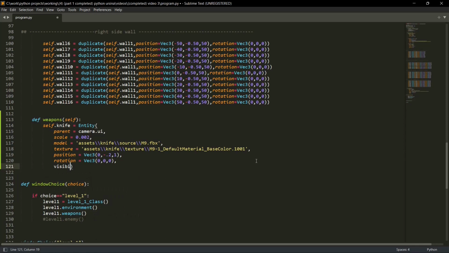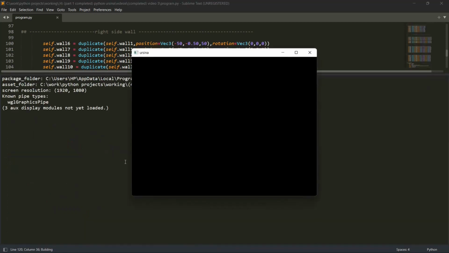And visibility, visible is equal to true. Okay, so everything looks good. These are the parameters that we want. Let's save our program and run it.